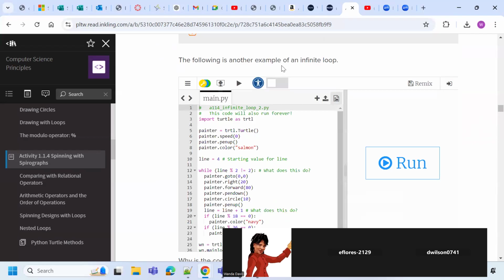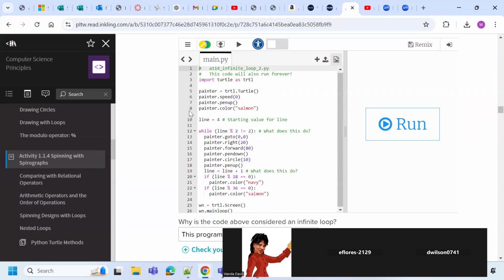It says the following is another example of an infinite loop. So you are with me? All right. This time they're going to pick the pen up. Line 7, painter.pen up, and it's going to be in the color salmon. Line 10 says line equals 4, start value.